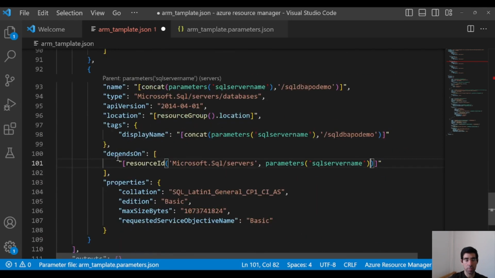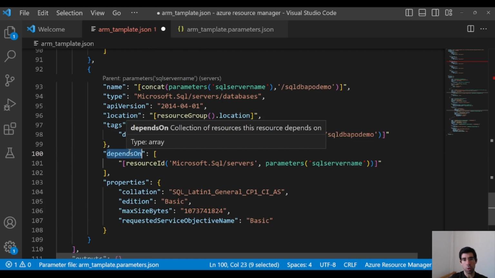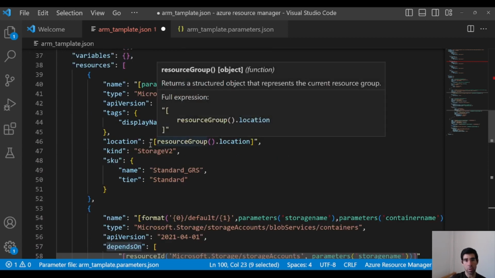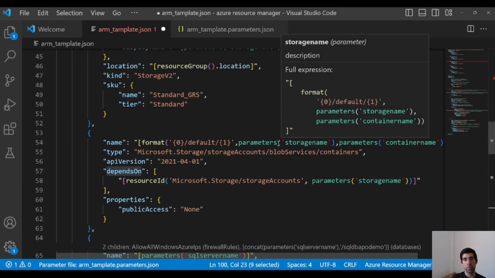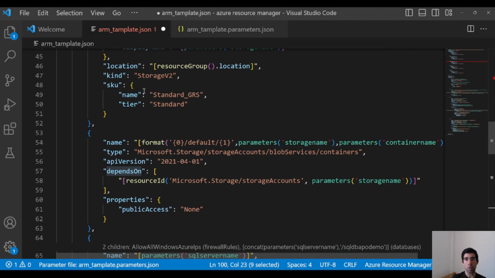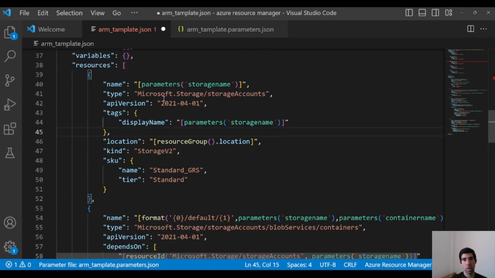But as you can see here, there is always this depends on, right? So let's go back to the top and see again our storage account. We have defined the storage account, right? But then when we define our container, this container depends on the storage account. So we cannot deploy a container without the storage account because the container is hosted in the storage account. So you have this depends on property that you actually define the dependency between the resources. So the container is dependent on the storage account.